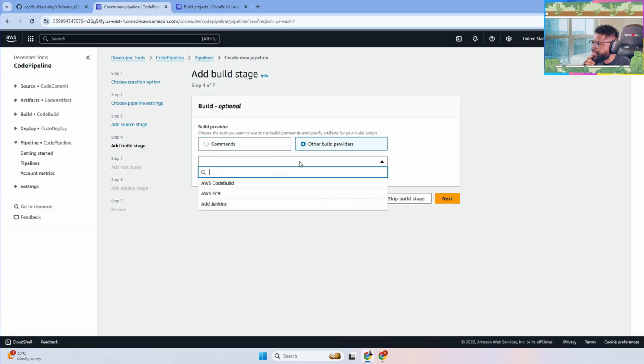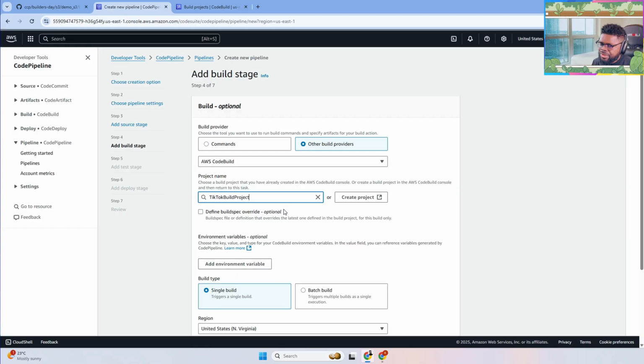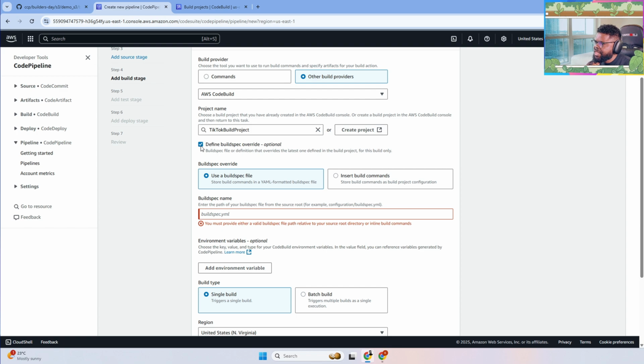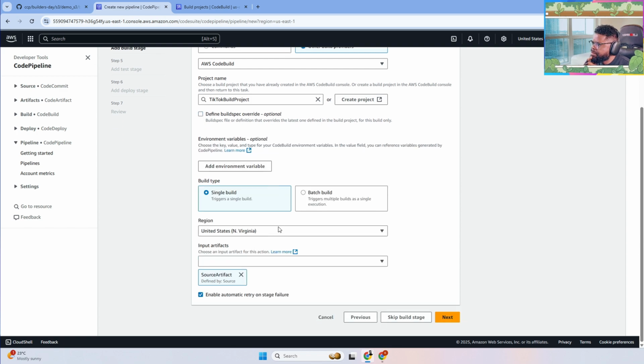I'll use a build provider in this case. I'm going to use CodeBuild. We've seen all these steps before, it's just that I missed it. Now I'm seeing the project populate very well. I think if they had a refresh button, it would have made sense here, right? Here you can do a build spec override, but we don't need it. Here I'm going to leave it as is. And the source artifact is really what it's going to take.